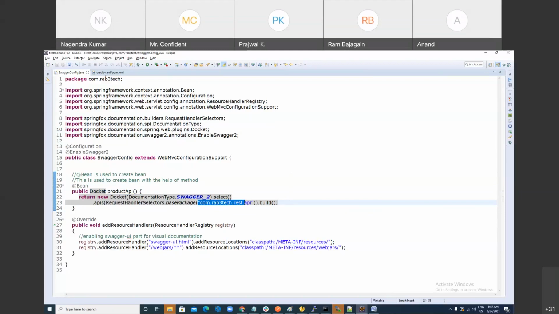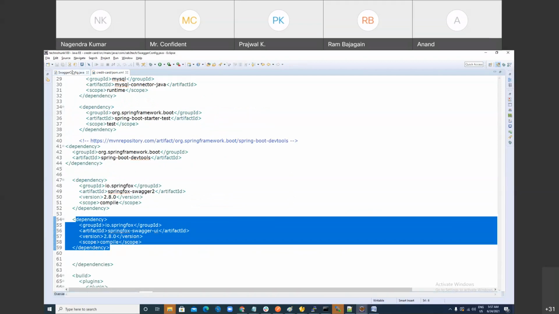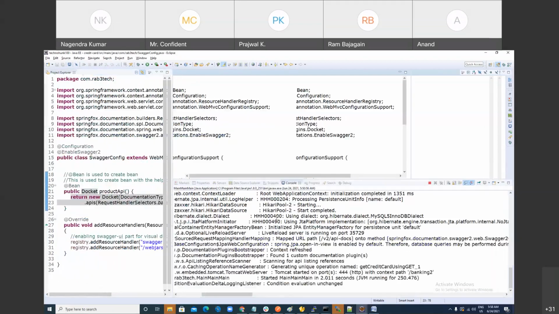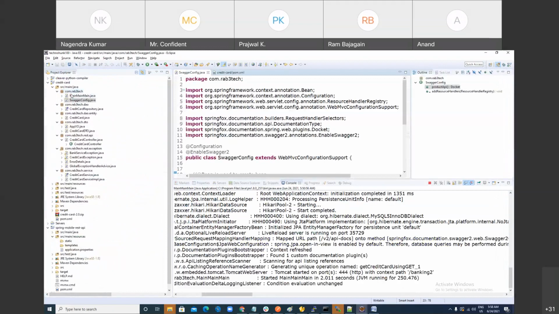So guys, if you know Swagger, do you think it's a very challenging job to implement it? Not really. I have just added two dependencies, and after that I have just created this file. This file must be present in the package com.wrap3tech or a sub package of it.